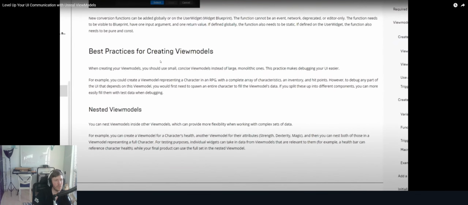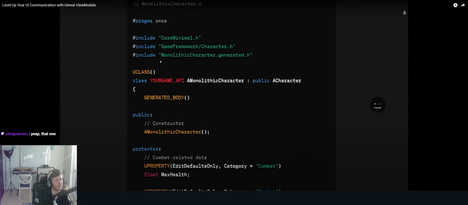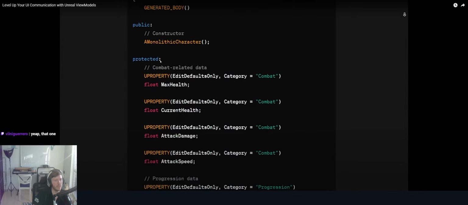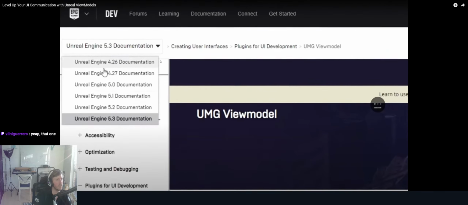So when creating view models, you should use small, concise view models. Okay, that's what I thought I remembered them saying. Does that make sense? Small and modular. So player progression stats. It's better to have a health bar. Yep. Child class, okay, as Health, good.